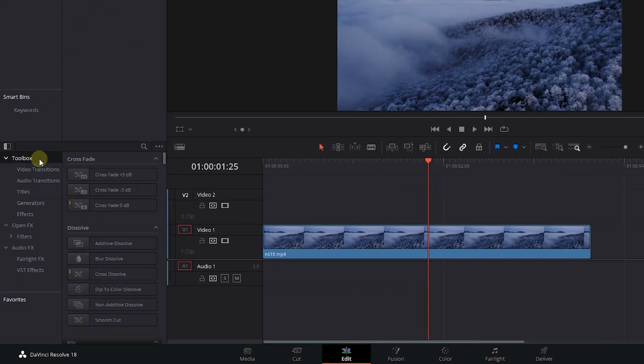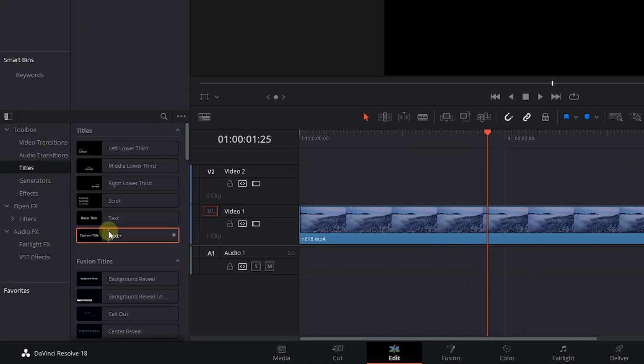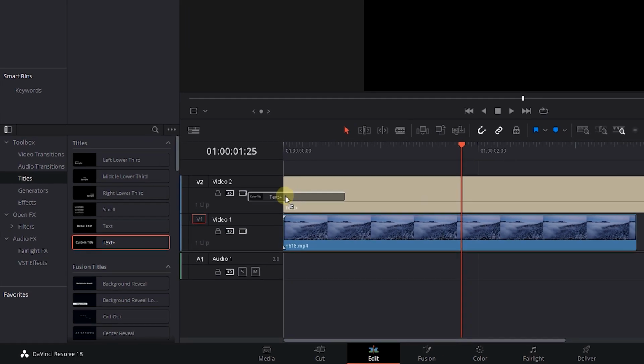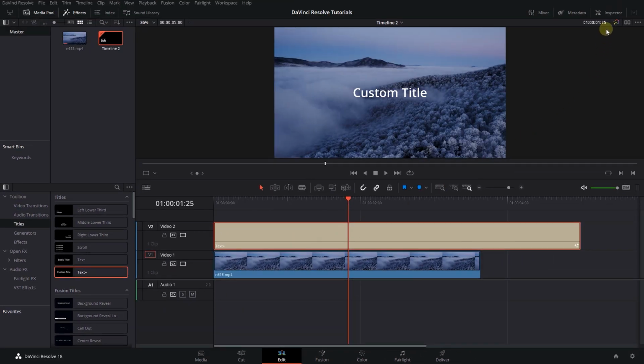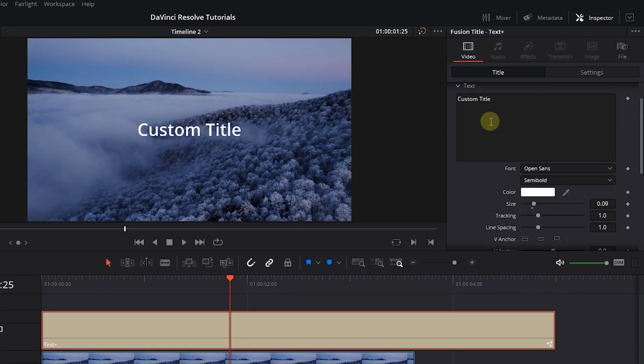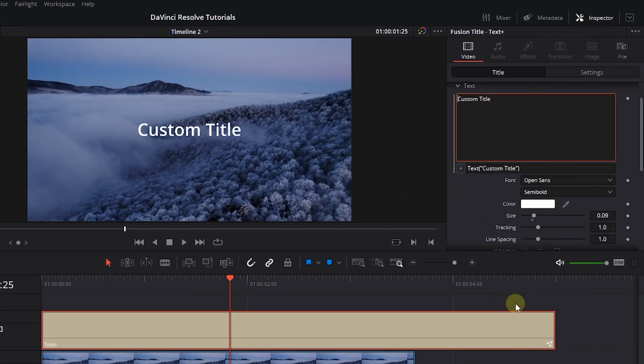Go to the Effects panel and click on Titles. Drag and drop a Text+ into the timeline. With the text selected, open up the Inspector panel. Right-click on the text area and select Expressions.